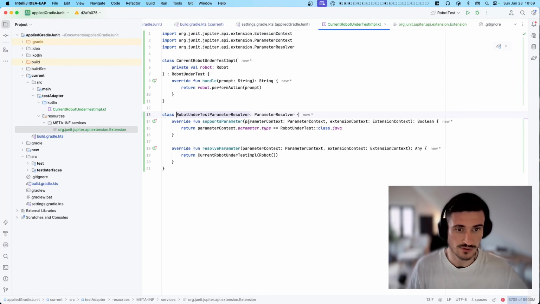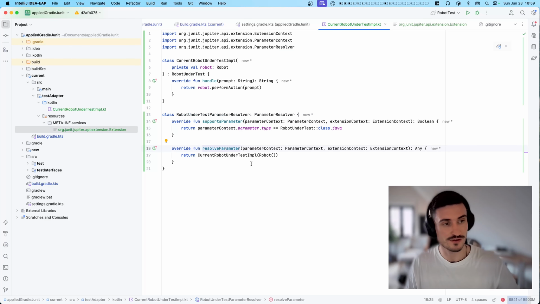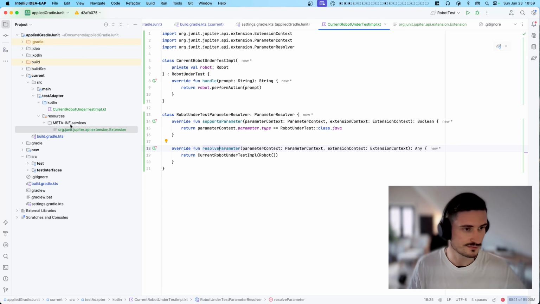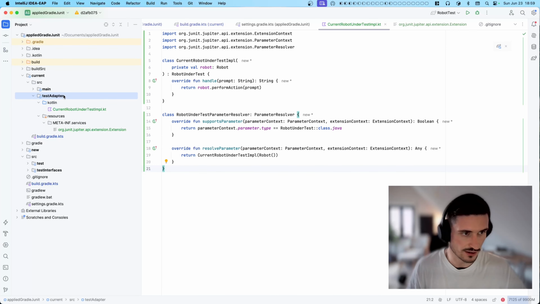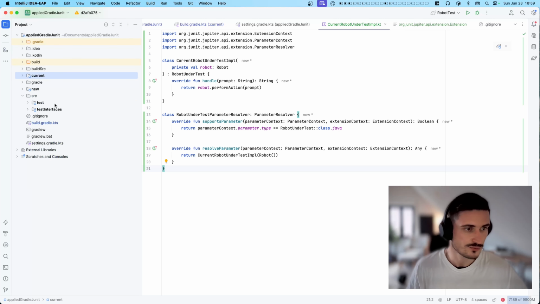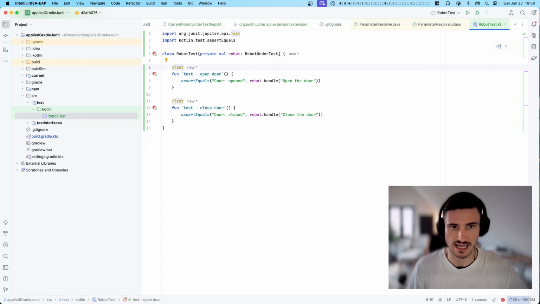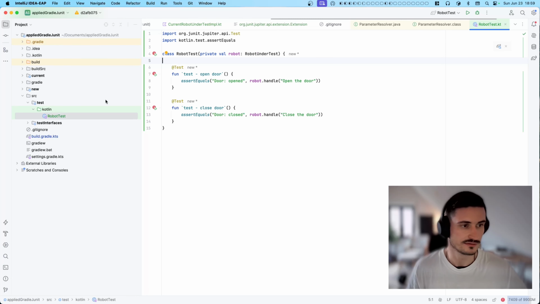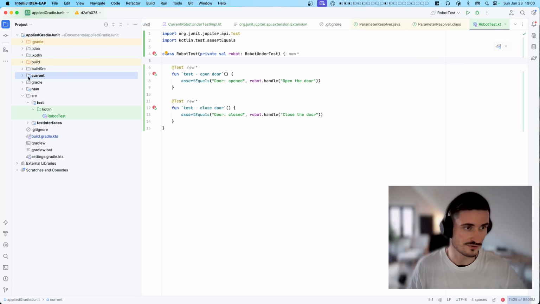So let's see. Yes. Now you are also able to see that the IDE figured out that this robot under test parameter resolver is now used somewhere. It's used by us registering this as an extension inside META-INF services. Okay, we now have this test adapter. We need to wire this back into our tests, so that if JUnit runs our tests here with the current implementation, robot under test will require our parameter resolver to run, providing us the current implementation from this module.